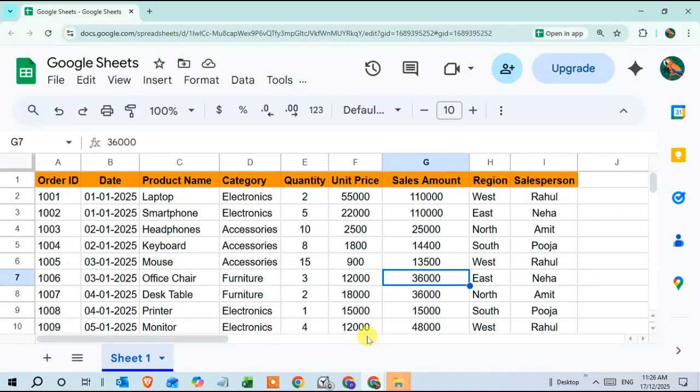Hello everyone, in this video we will learn how to add and edit sheets in Google Sheets. So let's start. First, open your Google Sheet.